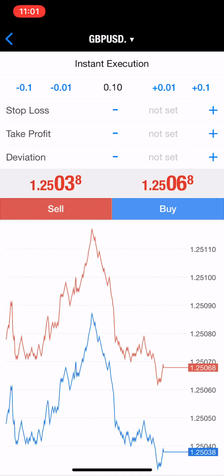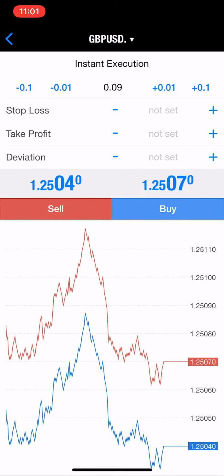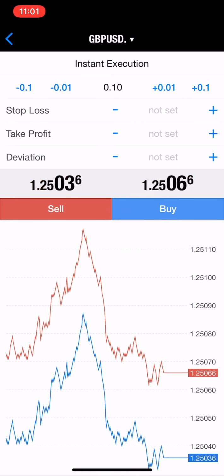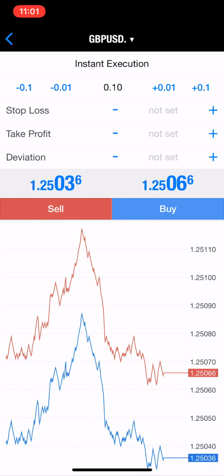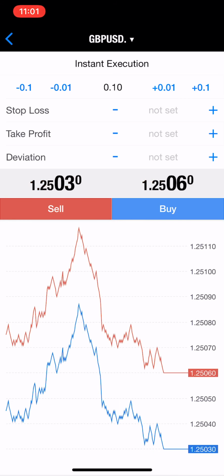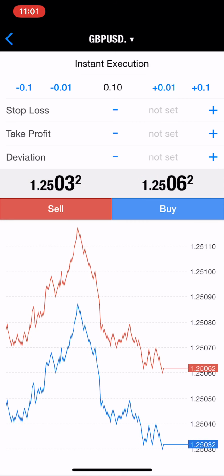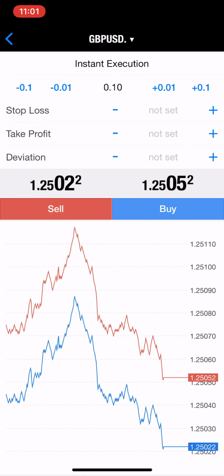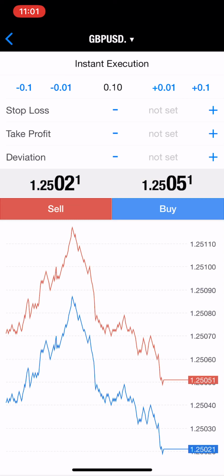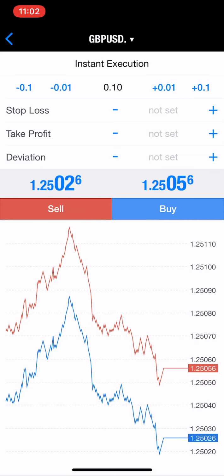And then what you see here below it is the lot sizing. So we always do 0.1 for our demo videos. So I'm just going to leave it as 0.1 lots. You get to decide based on your account how many lots you want to trade, but let's do 0.1 lots. The stop loss and the take profit, I will add that after because I want to get in this trade as soon as I can. Again, if you wanted to, you could go ahead and enter those right there. And then sell or buy.